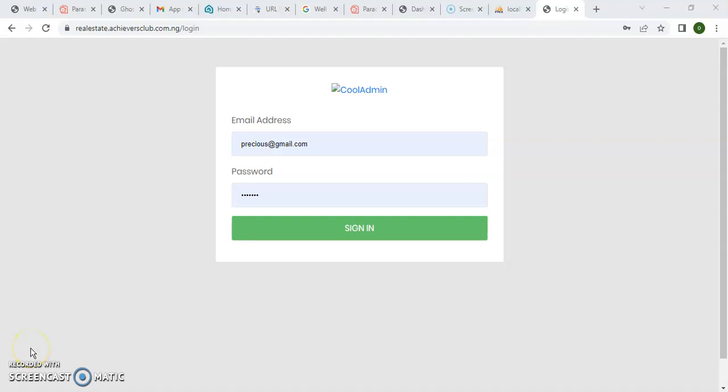Hello guys, this is the receptionist part of the tutorial. This is the receptionist section of the hotel reservation management system. The receptionist is responsible for booking guest rooms. Assuming a guest walks into the hotel, the receptionist is responsible for booking a room for the guest.